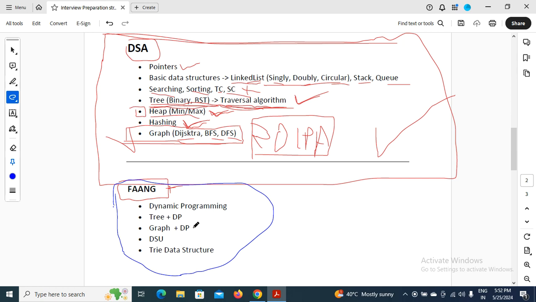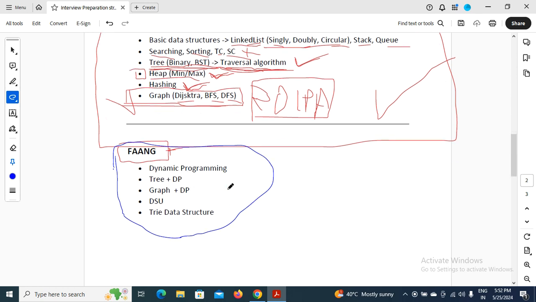If you want to prepare for any company from FAANG, or the other companies that I took names of, then dynamic programming.